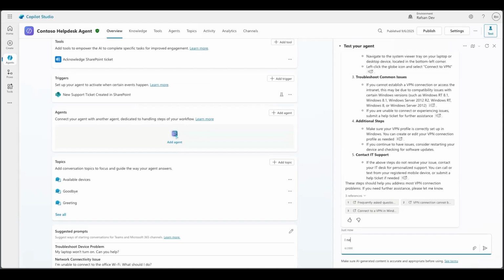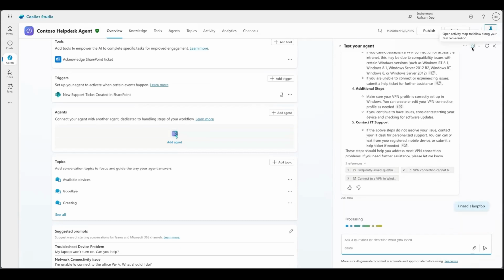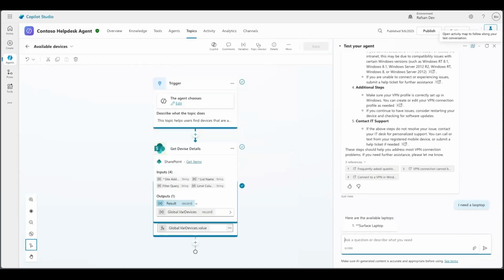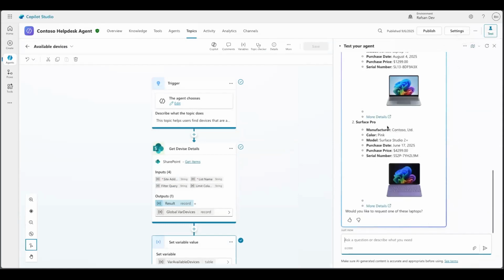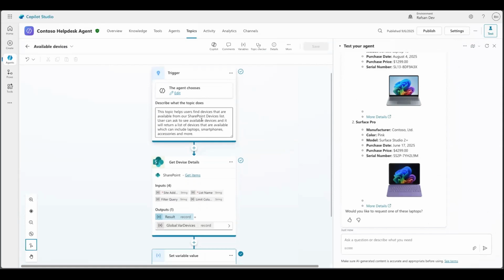let's say I need a laptop, this will look at the topics that I created, and topics are basically conversational paths. Based on the user utterance, it decides which topic to trigger. And here you can see this information, and this is the custom topic. In this topic, I say this topic helps users find devices that are available from our SharePoint device list. So as you can see, I define everything. That's the key thing in an agent. You would define everything: your knowledge sources, your system instructions, your tools, your triggers, and that helps the LLM decide the best course of action.